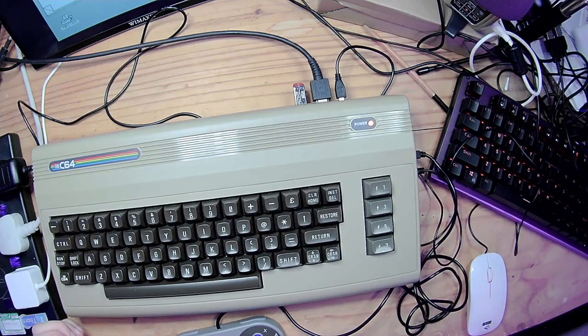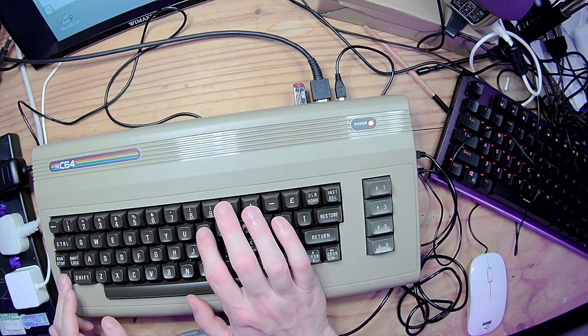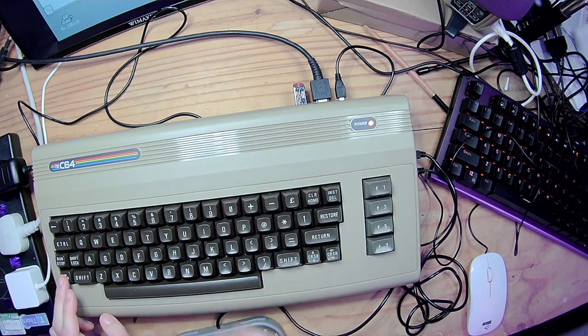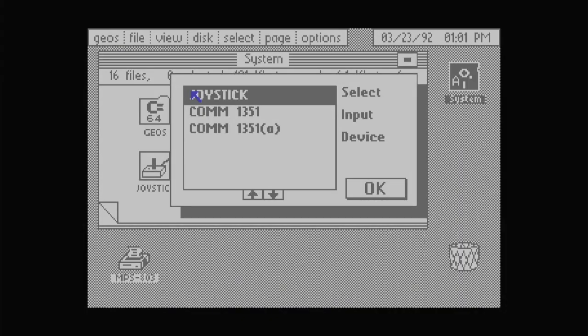So what we need to do is, on the Commodore keyboard, we need to hold down the Commodore key, or in this case the C64 key, and we go I for interface. So it's Commodore I for interface, and you'll see it brings up a system and it asks what you want to communicate with. So it's joystick or communications port 1351. I don't know why there's a duplicate of 1351, such as the A variant.